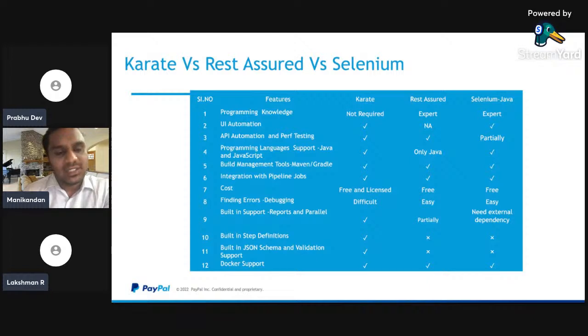And the next key factor is the built-in step definition. As I told, Karate has the built-in step definition, which simplifies our code. Suppose I'm giving the keywords like given URL and request, Karate automatically takes the step definition.